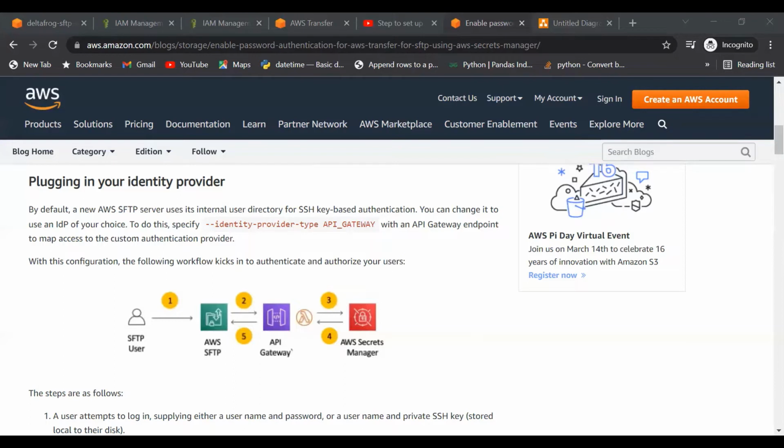All we are doing is authenticating the SFTP server using a username and password. Hope you understand this. This is the diagram here. The SFTP user enters the username and password through the SFTP server, and they go to API Gateway. We will write the Lambda code that verifies whether the username and password saved in Secret Manager are valid. If they are valid, it will give a positive response and allow you to log in to the SFTP server.